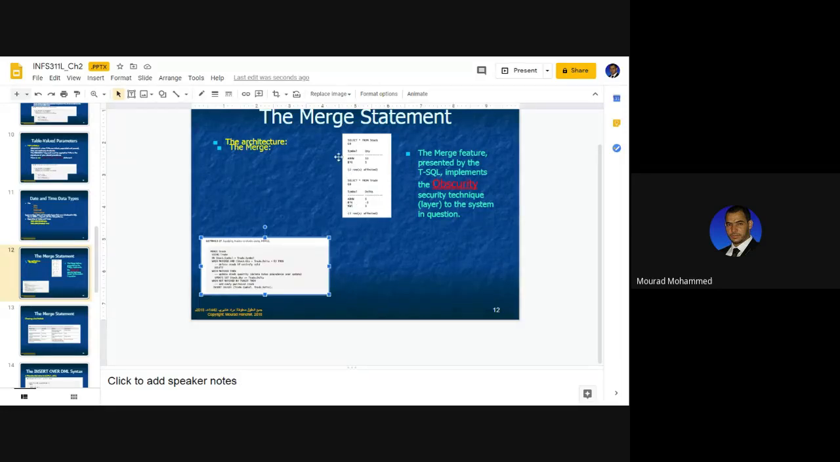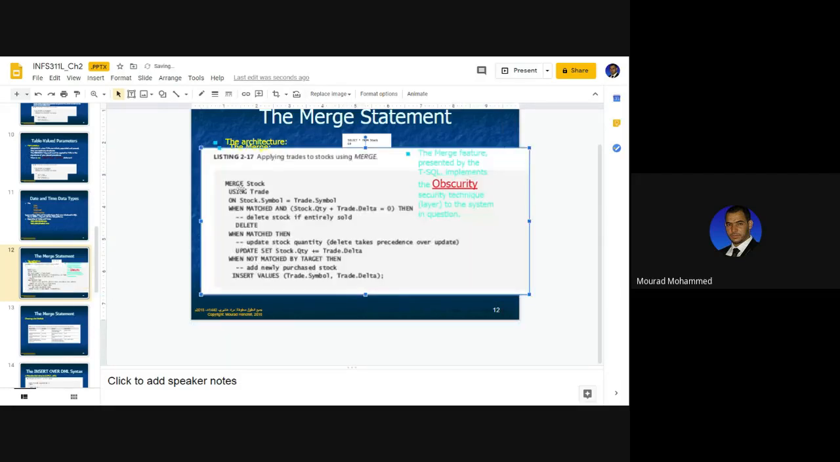We have to update the stock, the original one. Why do we update the stock? Because we stated that the merge is to be done on this stock. See the first one here. So we are going to insert in this stock what is available in the trade, as simple or as delta.